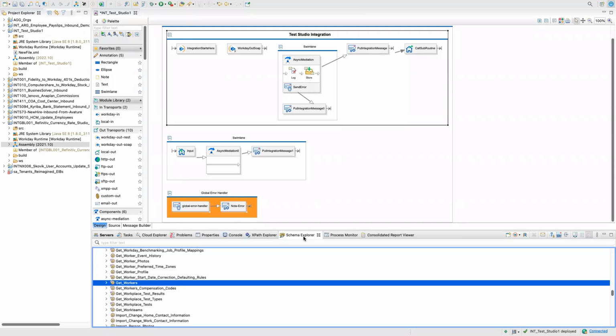Right. When you're using an external web service, that means you're calling some other cloud, which is outside your Workday cloud. Okay.